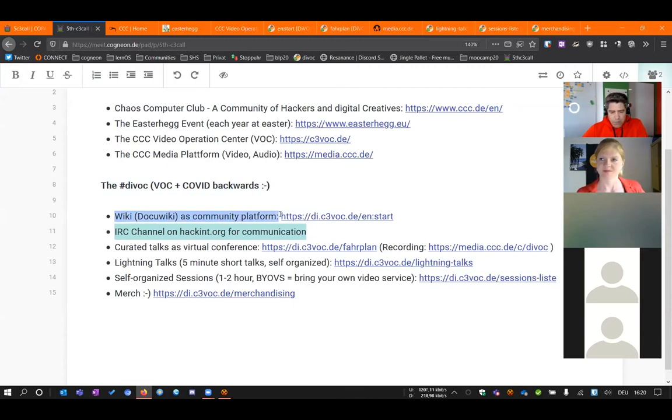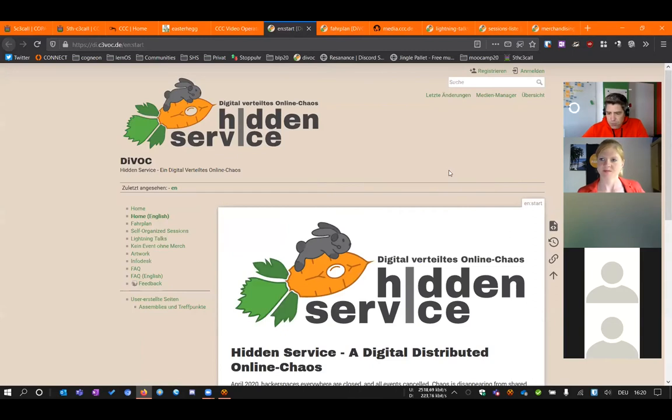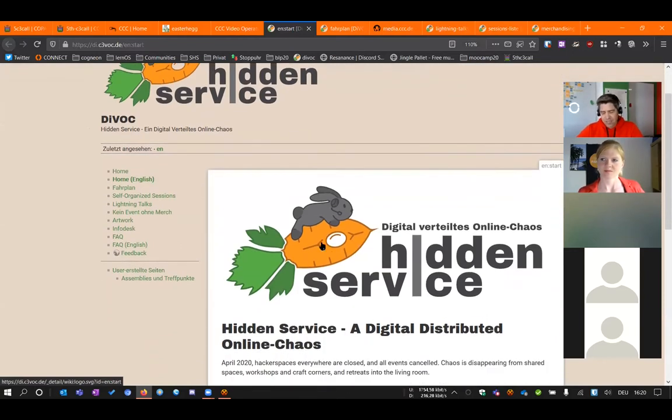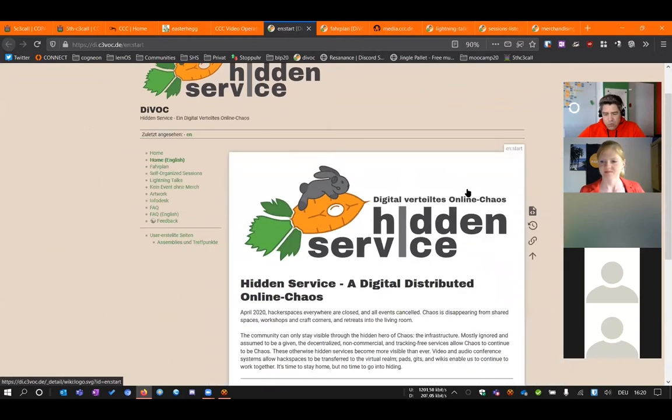One was a wiki platform based on DocuWiki. I'll bring you to the English front page. I think this is the very best logo that they might choose for the event. The rocket is the symbol for the Chaos Computer Club. And then you have this rabbit for the Easter Hack, and the rabbit has a headset on his ears because the rabbit has to be remote. And the whole process ran pretty much the same way as it would have run in the physical space.